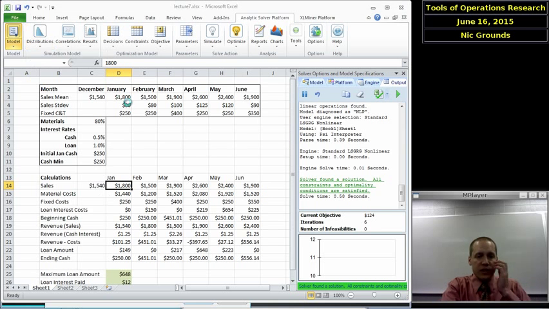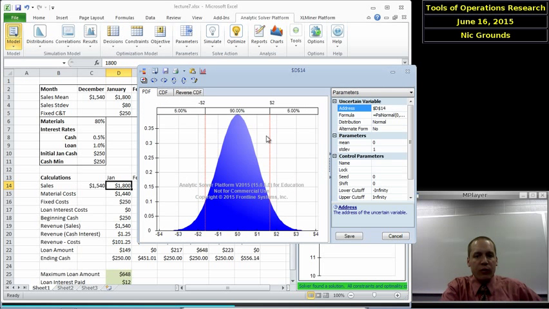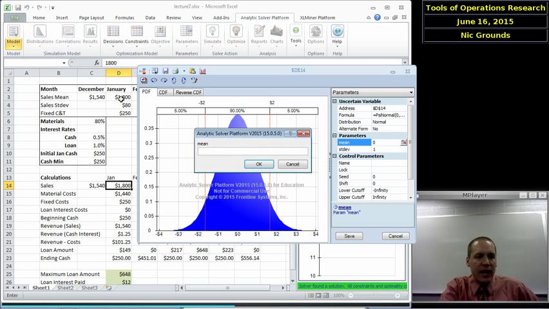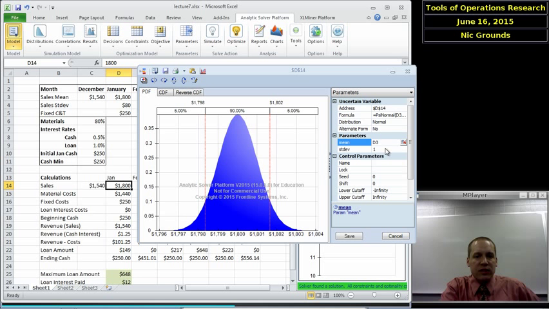And basically a normal distribution works in the following way. It has two parameters, a mean and a standard deviation. The mean is the most likely value, the common value, and in this case that's going to be the value taken out of cell D3, the January sales mean value. So that basically says we expect we'll sell $1.8 million.